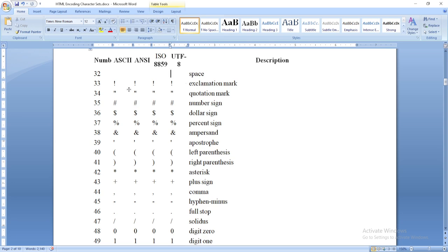I'm very sure by the time we go through all these things very well, you are going to understand it. So this exclamation mark you are seeing right here is also under ASCII, ANSI, ISO, and UTF-8. And this dollar sign also, you can see it's under ASCII, ANSI, ISO, and UTF-8. The left parenthesis and the right parenthesis are both under ASCII, ANSI, ISO, UTF-8. Don't forget, this is ISO 8859 and the UTF-8 is the UTF-8.